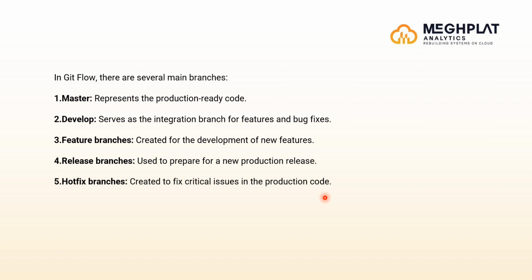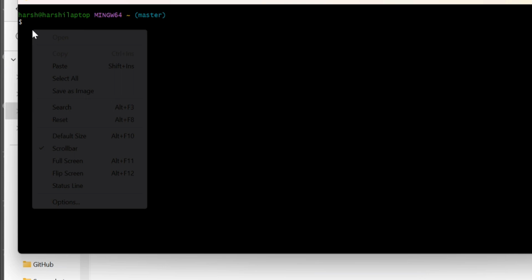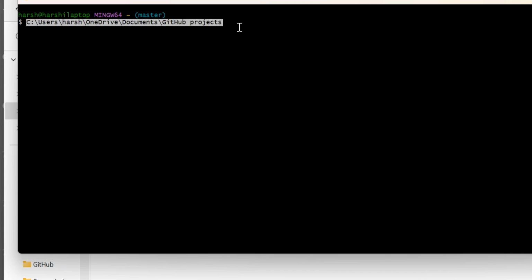So we have commands like git flow init, git flow feature start, and git flow feature finish. Then start a release, finish a release, start a hotfix, finish a hotfix, etc. So let's do it practically. So let's learn how to work with feature branches in terminal.